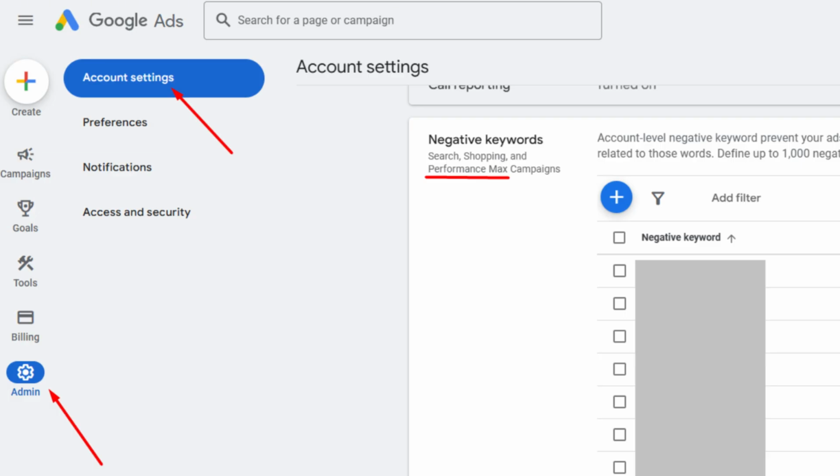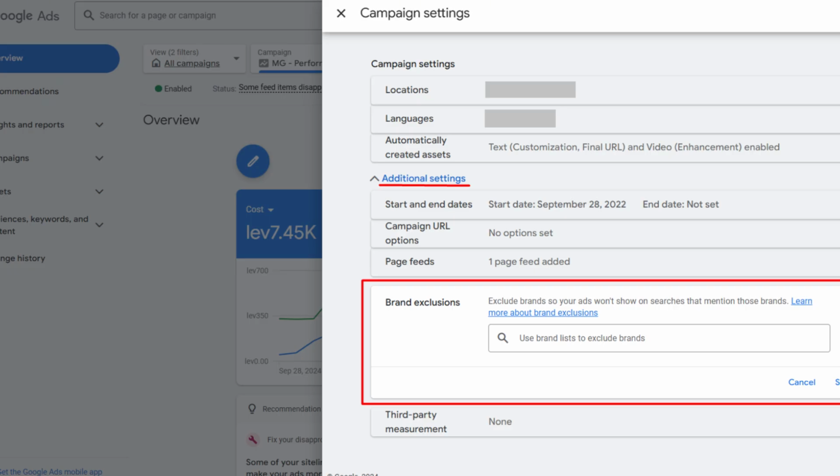It is currently impossible to add negative keywords to your Performance Max campaigns directly. Now, this isn't a huge deal for me personally because you can already add negative keywords at the account level in your account settings. And you have the brand exclusions feature in Performance Max as well, where you can exclude your ads from showing in searches that mention a specific brand.